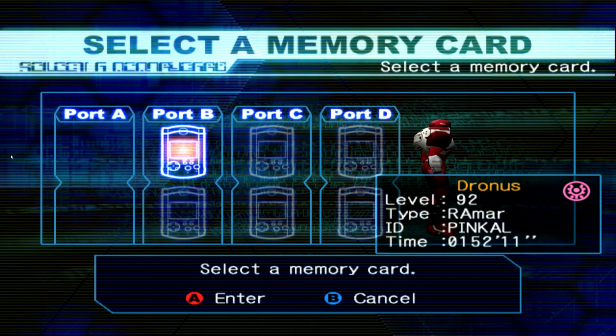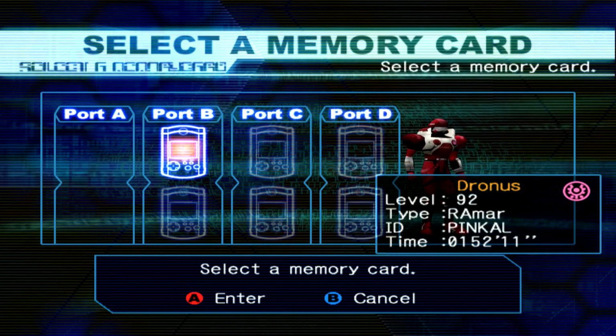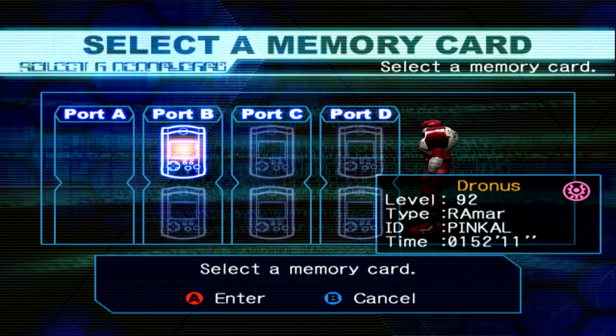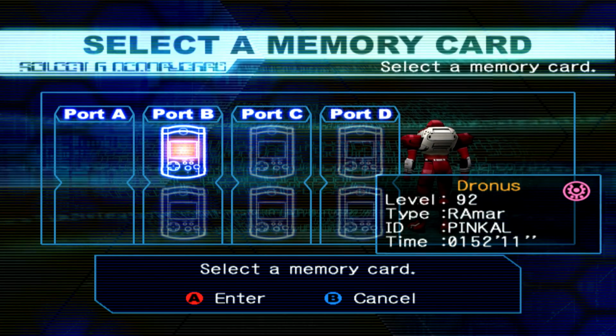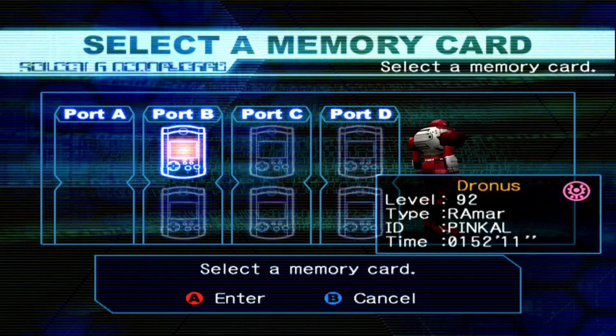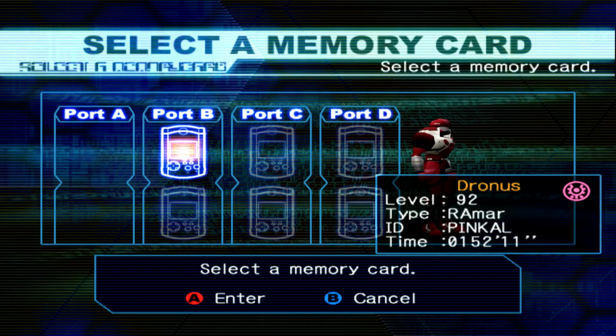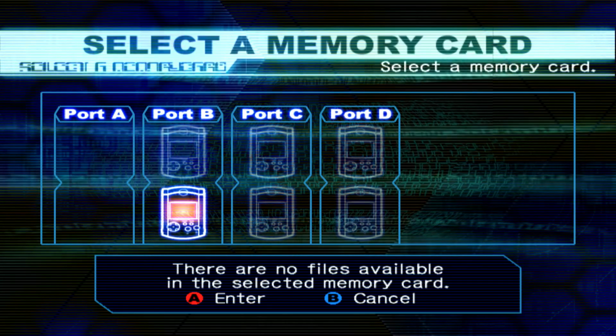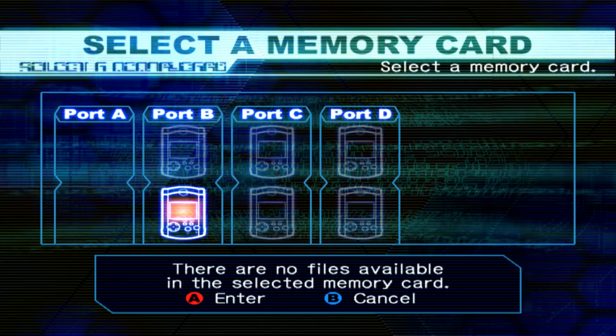Alright, now just a tip. Before you make your character, I recommend that you put them in any slot other than slot A. This will make setting up an emulated Dreamcast keyboard extremely easy. Otherwise, you're going to have to move saves around and stuff like that, because unfortunately, for whatever reason, it seems like it only works with port A.